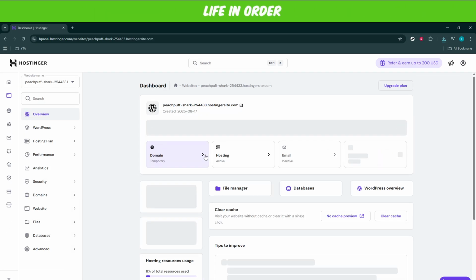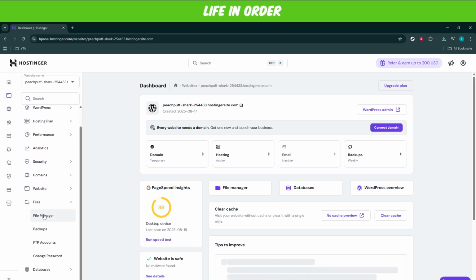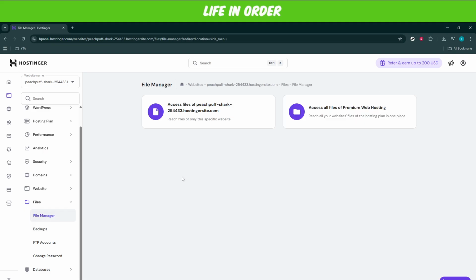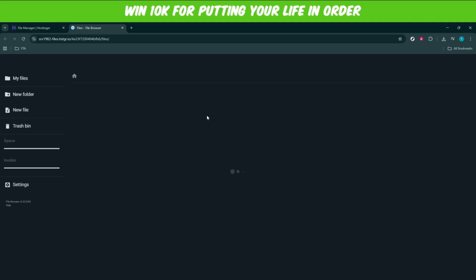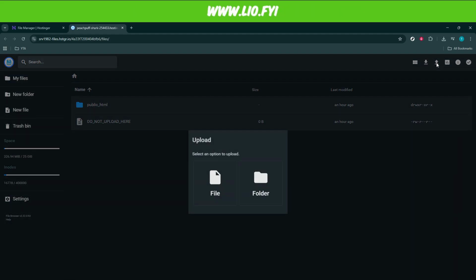Within the Files section, select File Manager. The File Manager is an incredibly useful tool that allows you to browse, edit, and upload files directly to your server. Once inside the File Manager, focus your attention on the website you want to manage. In this case, click on the option to access files for the site titled peachpuffshark254433.hostingersite.com. This will open up the file repository specific to that site, showing you everything that's currently hosted there.